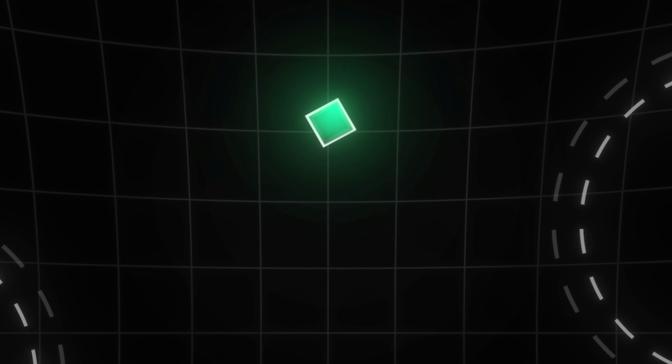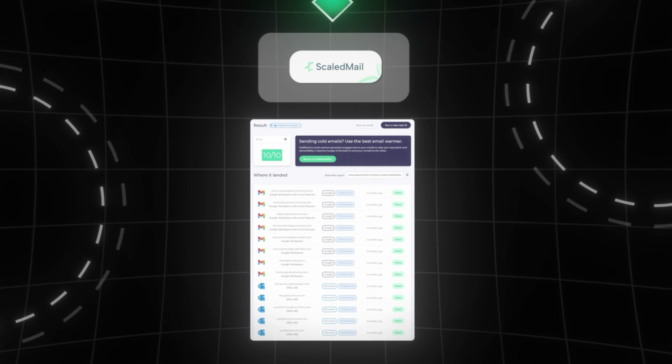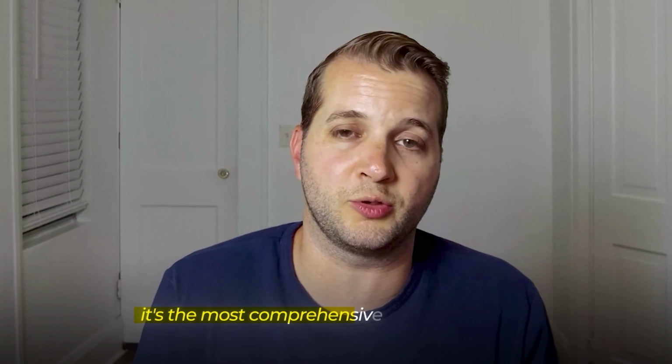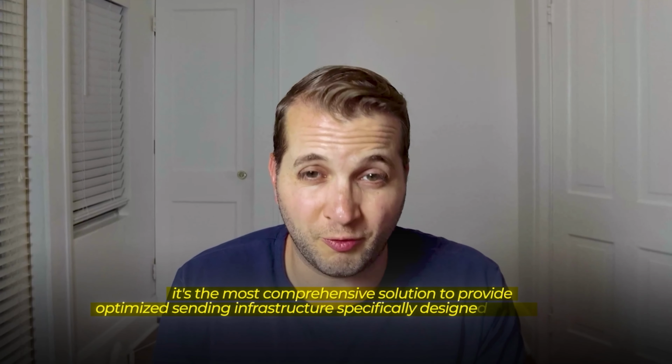Now, as you look at sending more cold email volume, the admin work of setting up domains and inboxes gets tedious pretty fast. So that leads us into number 5, which is Scaled Mail. You'll want Scaled Mail's inboxes as a service approach when you start having to do more and more of this work. Now, I'm biased because it's my company, but in my humble opinion, it's the most comprehensive solution to provide optimized sending infrastructure specifically designed for cold email.